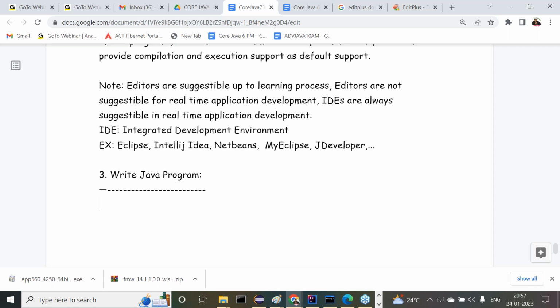It would also be useful, but as an editor only, not an IDE. If you want to use that, we can use that. No problem. All these are for beginners only. Even the IDEs, Eclipse and IntelliJ, are also for beginners only. What is the difference?